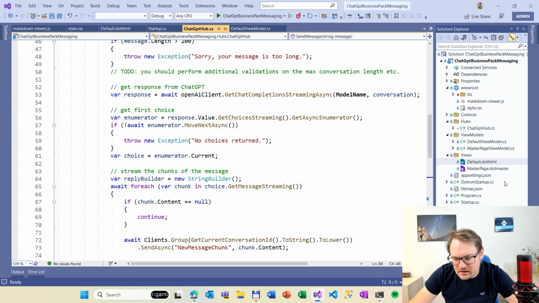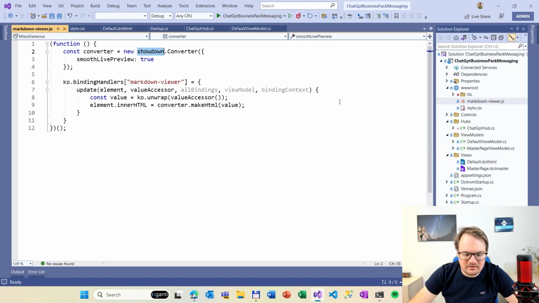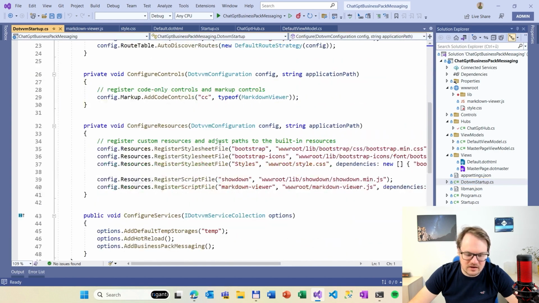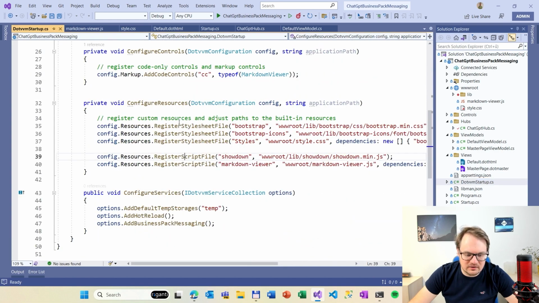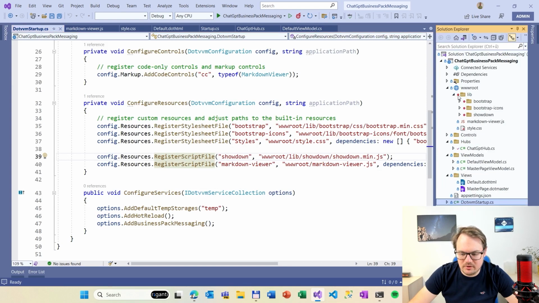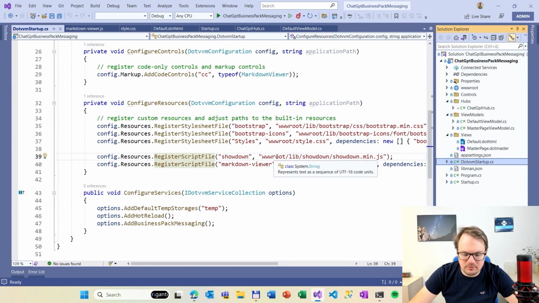And the last thing I have here is the Markdown viewer component, and it's very simple because I'm using the Showdown JavaScript library. I'm just registering this library here in the .vvm startup. So I have downloaded it here to the lib directory in wwwroot.